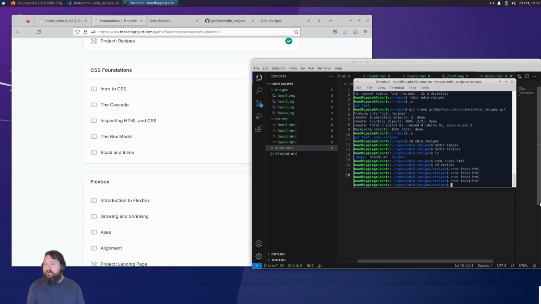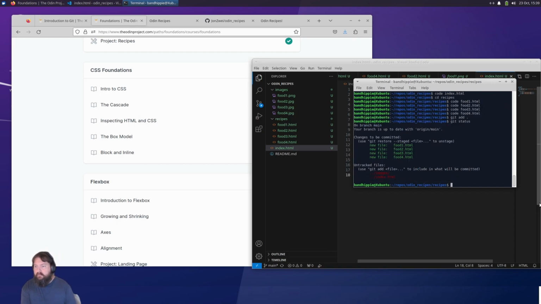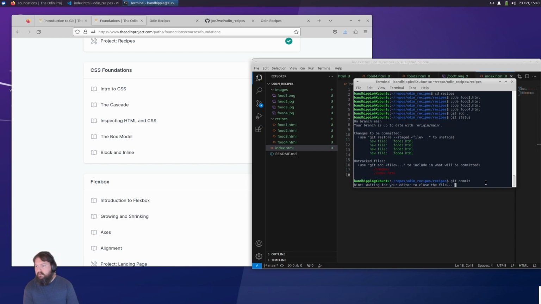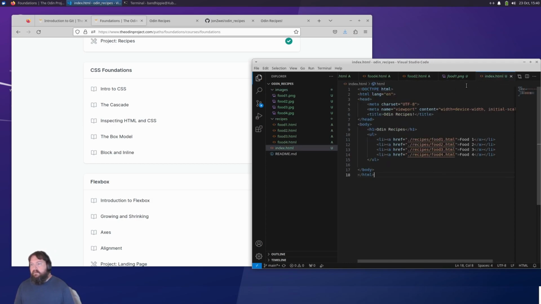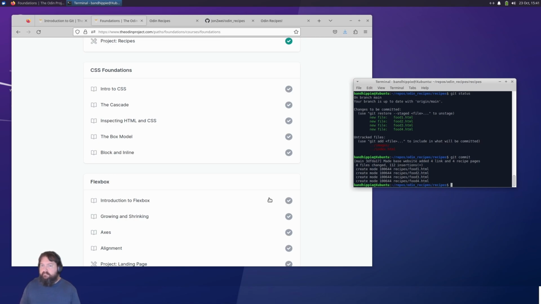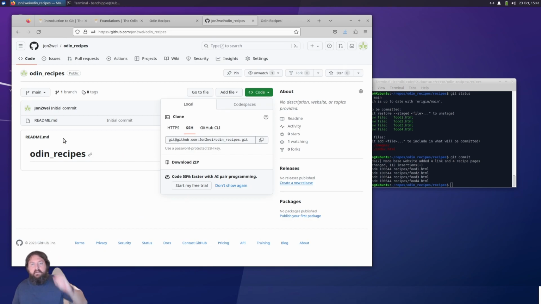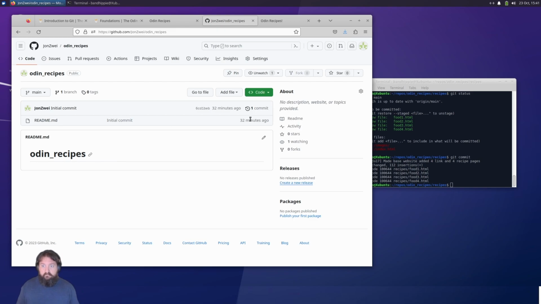I forgot one more thing. We're going to do git add, status. Right, we've got these new untracked files. Okay, and then we're going to do git commit. Okay, and then it's going to ask us what we did, so we're just going to put: made base website, added 4 links and 4 recipe pages. Alright, and we're going to save that. And when we exit this, it shows that was done. We go to our website, we can refresh our recipes. And that's the initial commit.